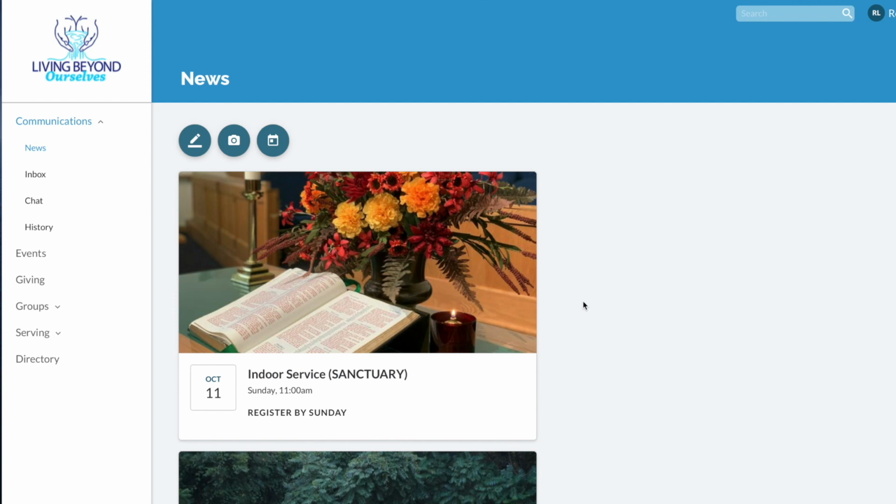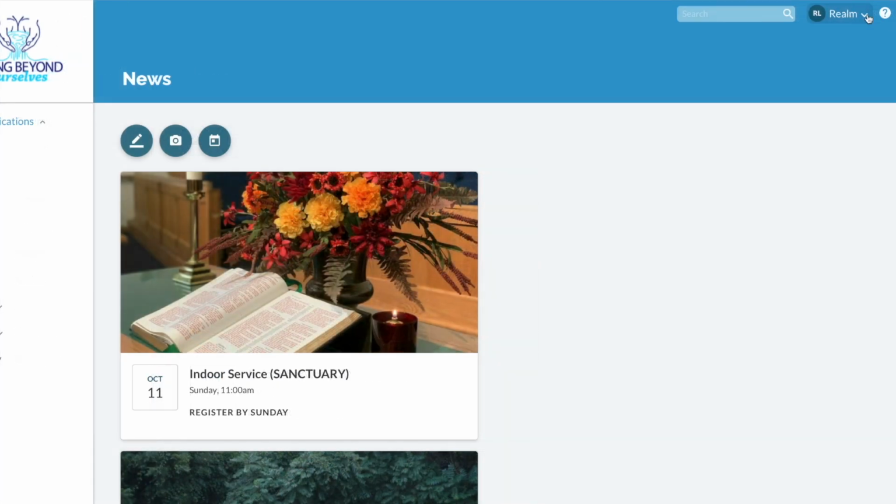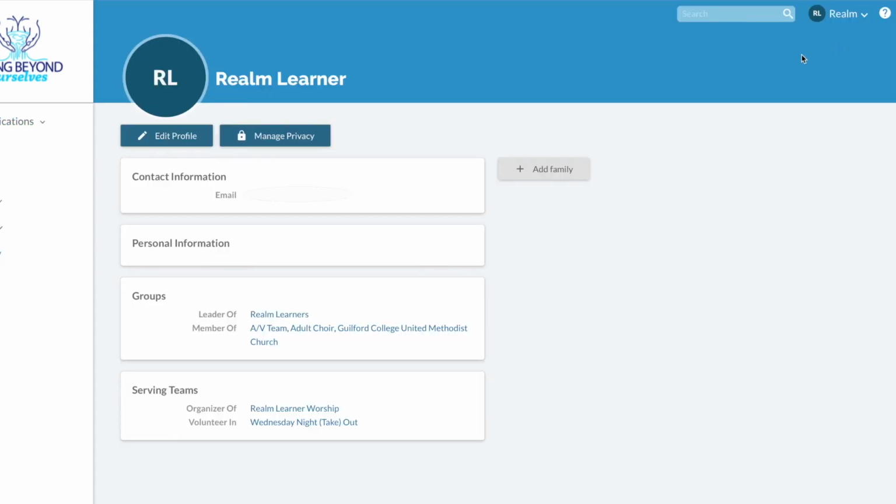If you are on a computer, you will notice your name in the upper right-hand corner. By selecting the drop-down icon beside your name, you have the option to update and change personal information, to manage your privacy settings, and determine how you will receive notifications about the goings-on of the church. Since your profile information is vital for accurate communication, make sure you take the opportunity to edit your profile. This is done by selecting Edit Profile.